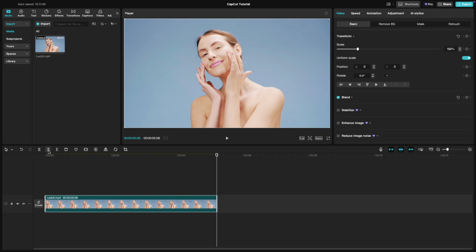And that's it. You've learned how to use the delete left and delete right tools like a pro.